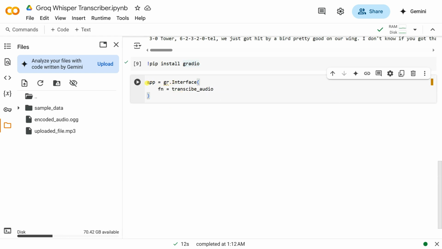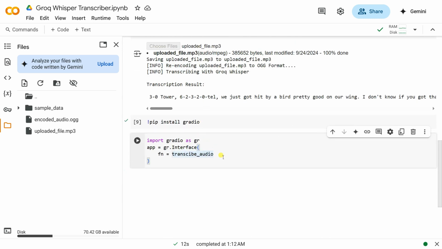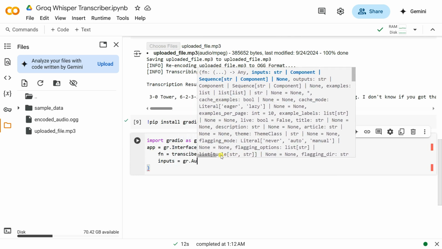gr is nothing but the import alias. So let's say import gradio as gr. Now it will come up. Okay. So function is nothing but calling the transcribe audio that we already created. You can see transcribe audio, and then you're going to give it the inputs. So let's say inputs. So inputs, you're going to give it gr.audio.